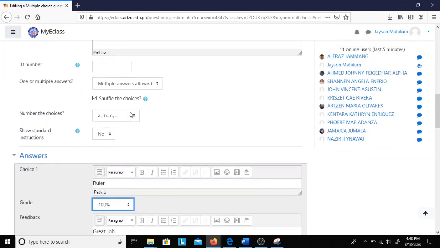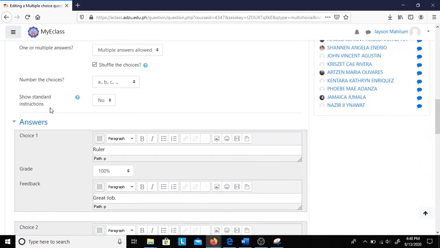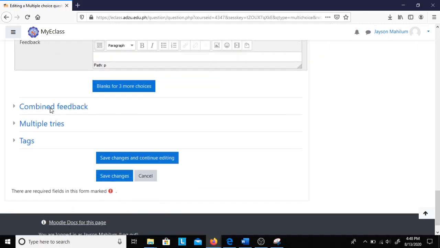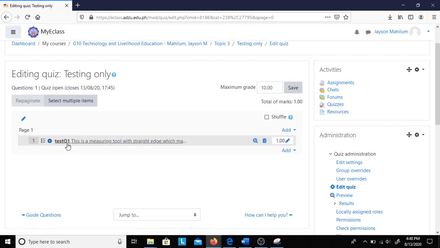So we have that one, and let's go back to the previous points. So default mark is 1. Okay, so let's try to see. So those are the feedback, and then save changes. Save. So now I have my first question. Okay, so this is the title of the question. This is now the question. So let's try to see the question.